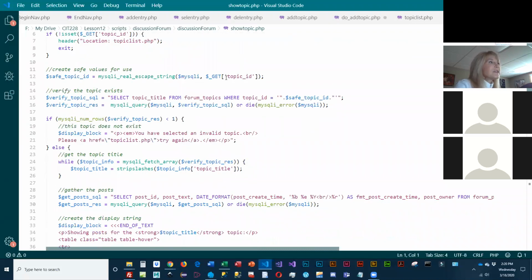And get also displays on the address bar. So that's another way you can tell it's a get instead of a post. Post is hidden, okay? It actually goes in the HTTP header. Get, you can actually see. So basically we are retrieving the topic ID, cleaning it and storing it.